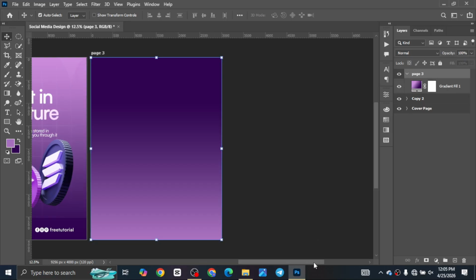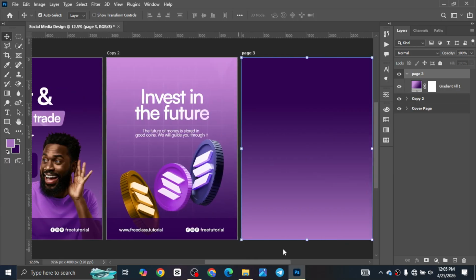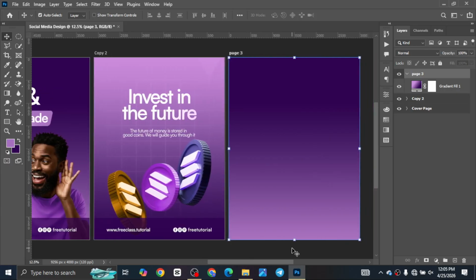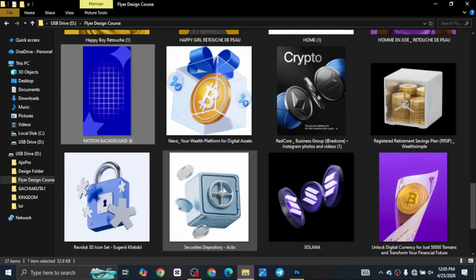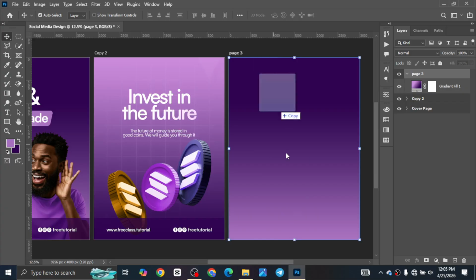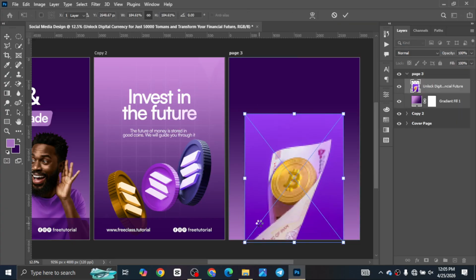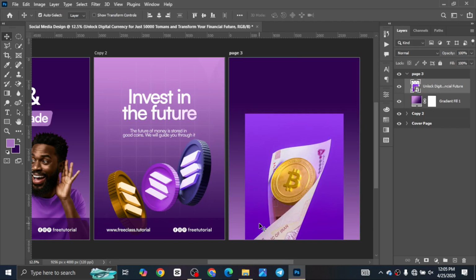Good. So that's page 3. So what do I want to do in page 3? You can just think of anything nice that you can work with. So let me come here and look for, okay, let me use this guy. Put it here. Right, so this is perfect actually.